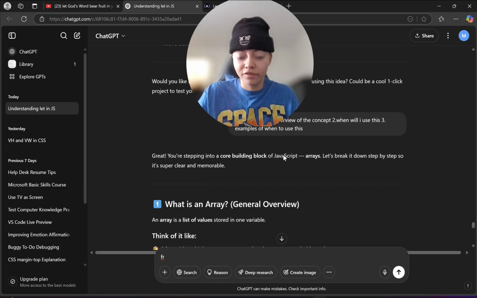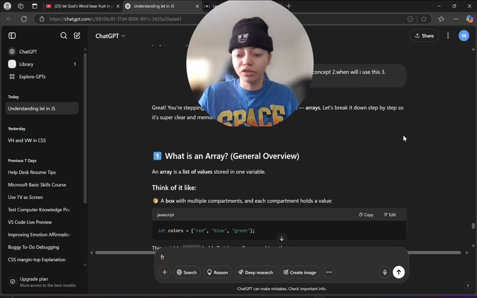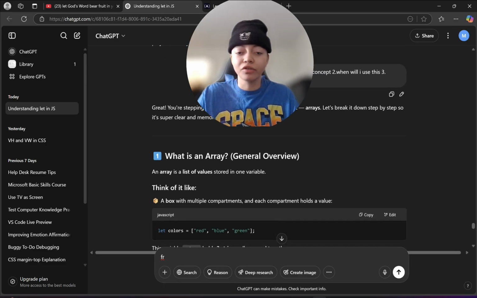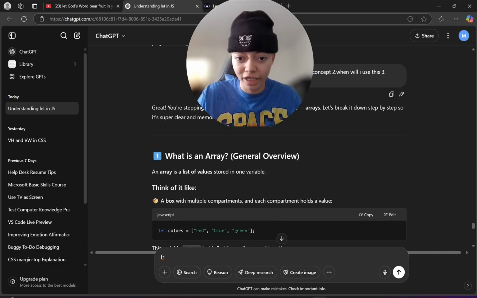And like I said, if you guys ever want to use ChatGPT to understand stuff, I feel like sometimes you do have to break down the question because it'll just say random stuff sometimes. If you want a specific thing, like I said, I put arrays. Number one, a general overview of the concept. Number two, when will I use this? And number three, examples of when to use this.